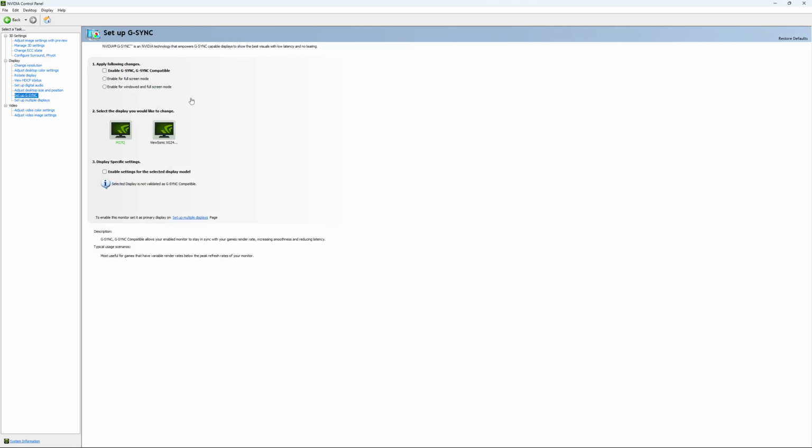The last parameter will be your G-Sync. If you want to use G-Sync, first of all, you need to enable it, and I recommend to use the option enable for window and full screen. So if you're playing a game in borderless mode, it will be applied. Also, you can select just one display screen. If your second screen is not compatible with G-Sync, you will just apply it to one monitor.